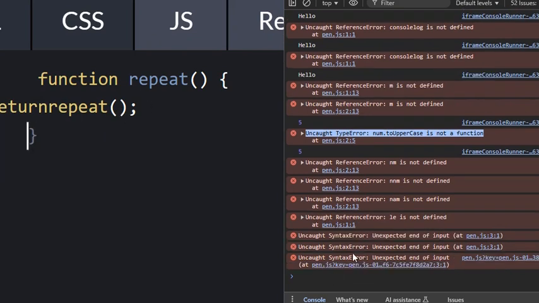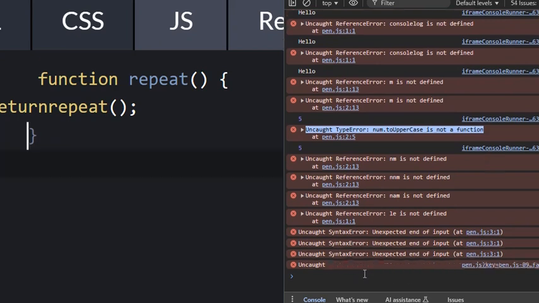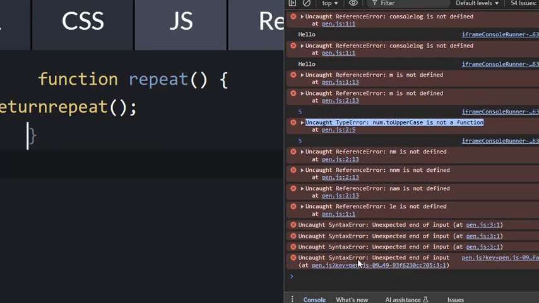My compiler shows me an uncaught syntax error. It should show me the range error, but there's a difference, I think, in the developer tools. It didn't show me the range error. It's showing me the syntax error, unexpected end of input. It means the input is never going to end.